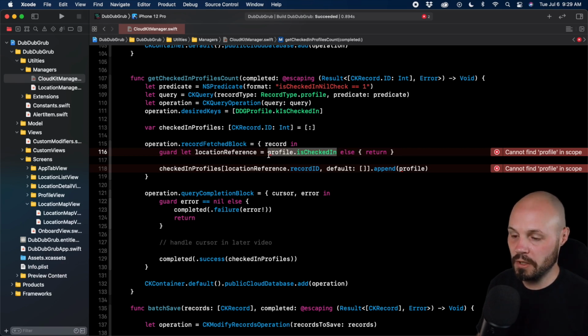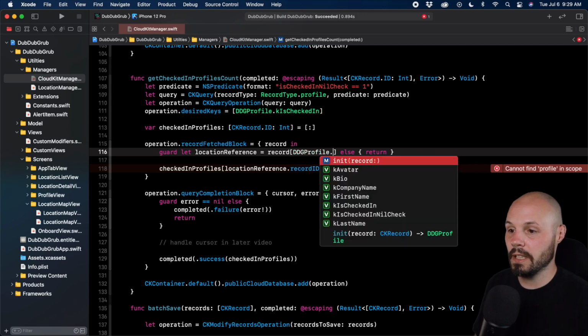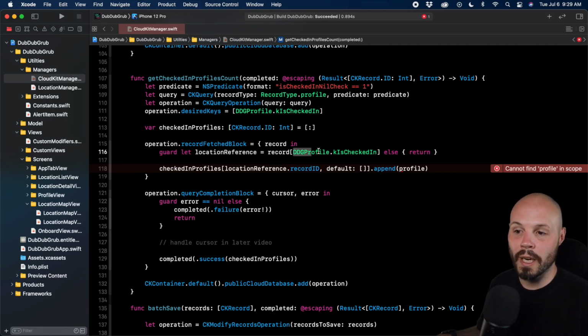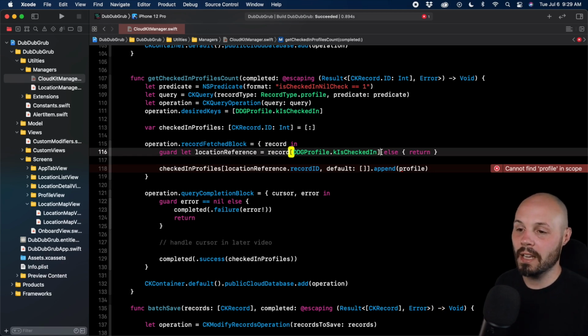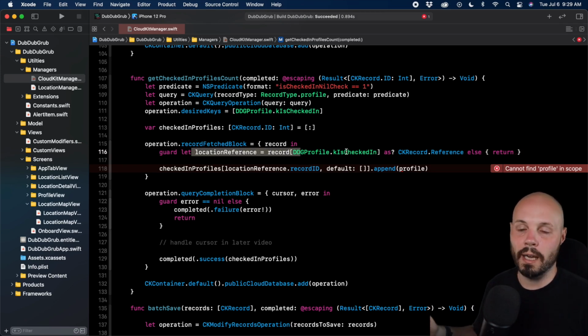So what I can do here is the record we get back, remember, is a DDG profile record. However, the only key I'm getting back is the is checked in key. But luckily, that's the one we're going to check against. So I can do record and then for key DDG profile dot is checked in, right? That's the key that I want to check against. But remember, I have to cast it. Whenever you check against just the raw record, it doesn't know what type it is. So we have to cast it. So because this is an optional, we can do as CKRecord.Reference, and then we can just return because if for some reason there is no location reference, we'll just return out.